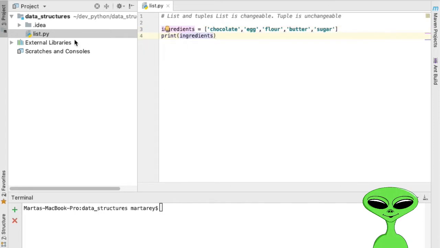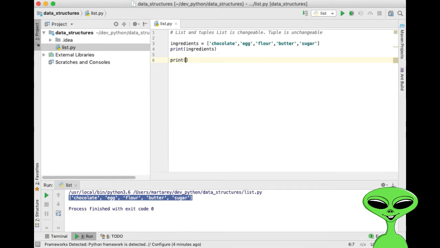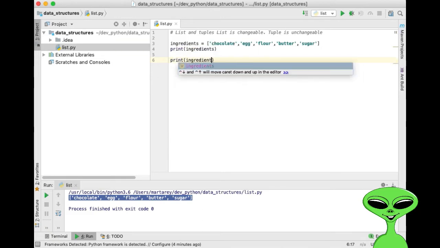If I say print ingredients, then you see all ingredients. We have our ingredient list. Let's access one of the ingredients. Let's say that we want the chocolate, that is ingredient number 0. Remember, lists and all other data structures are zero-based. So we can say print ingredients and access number 0.